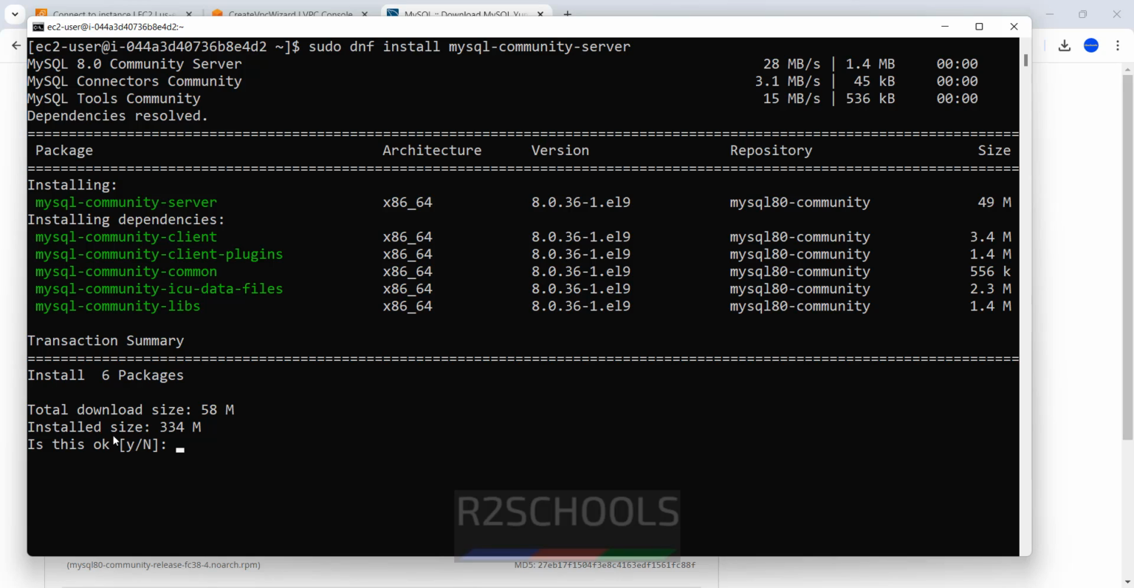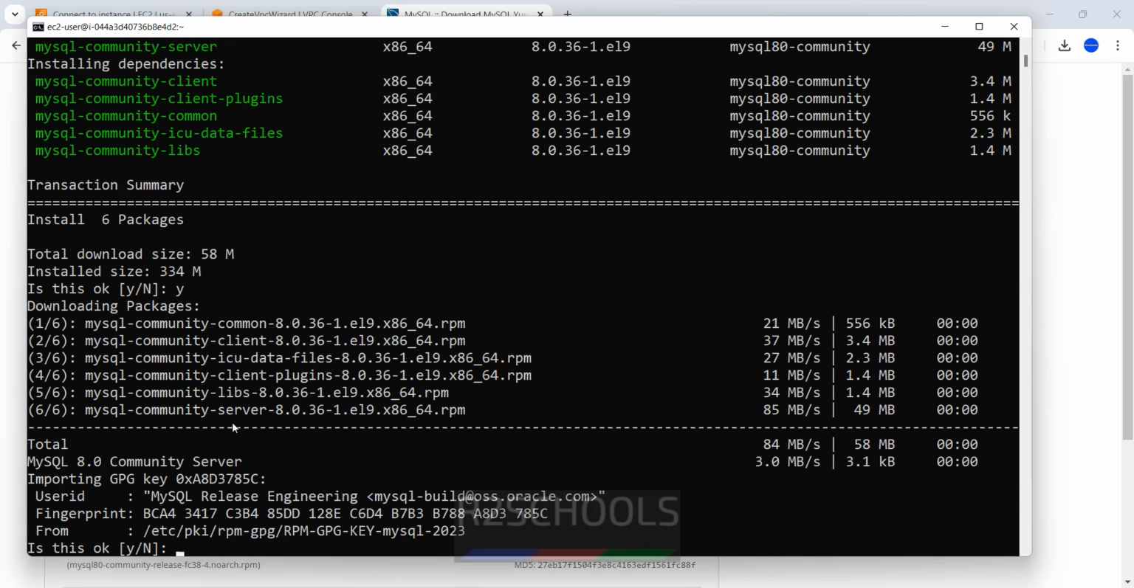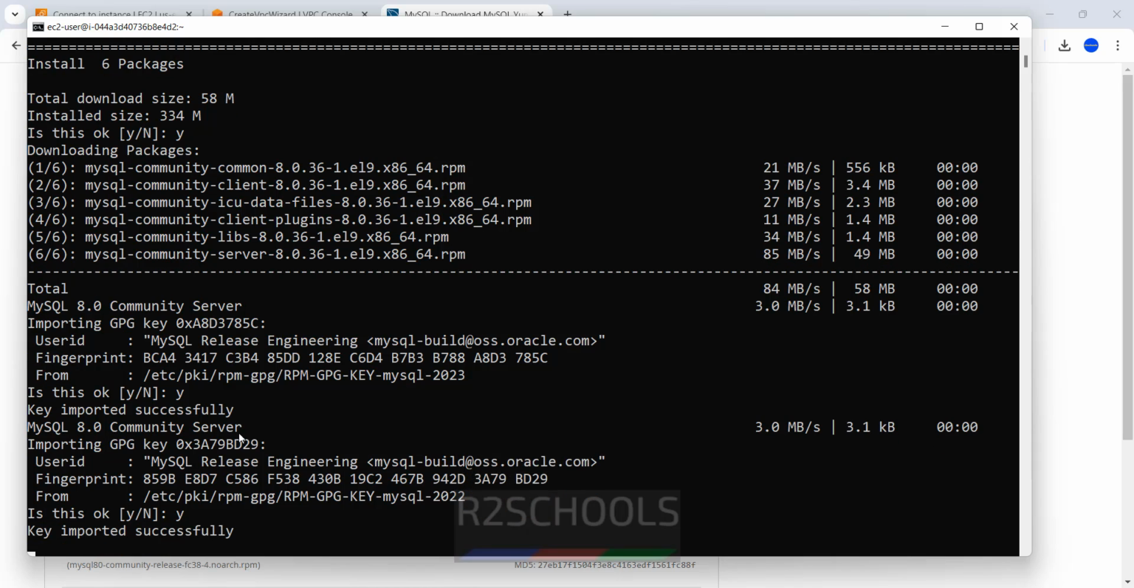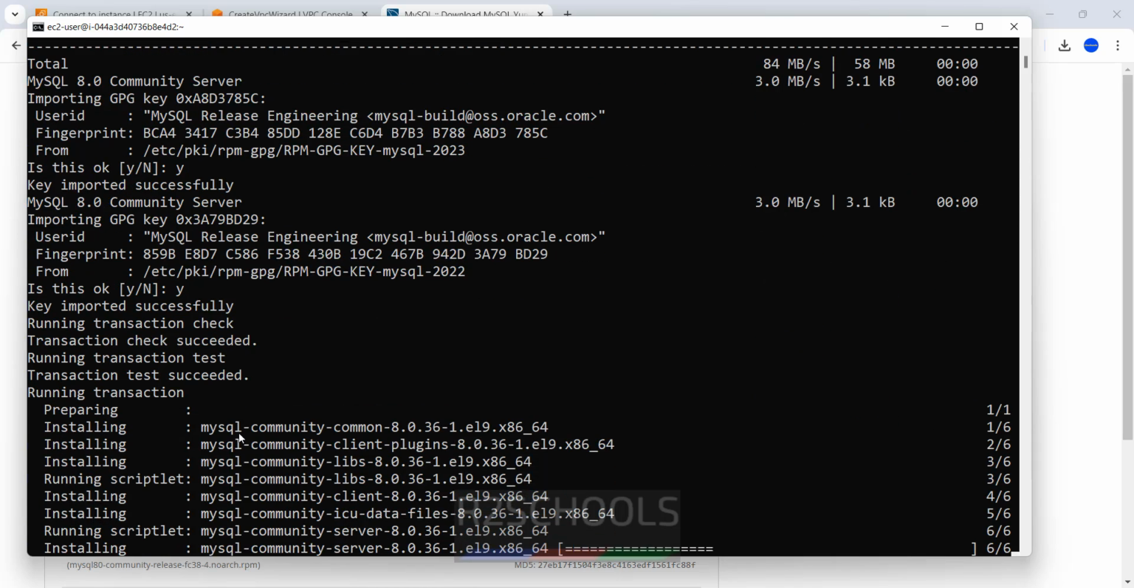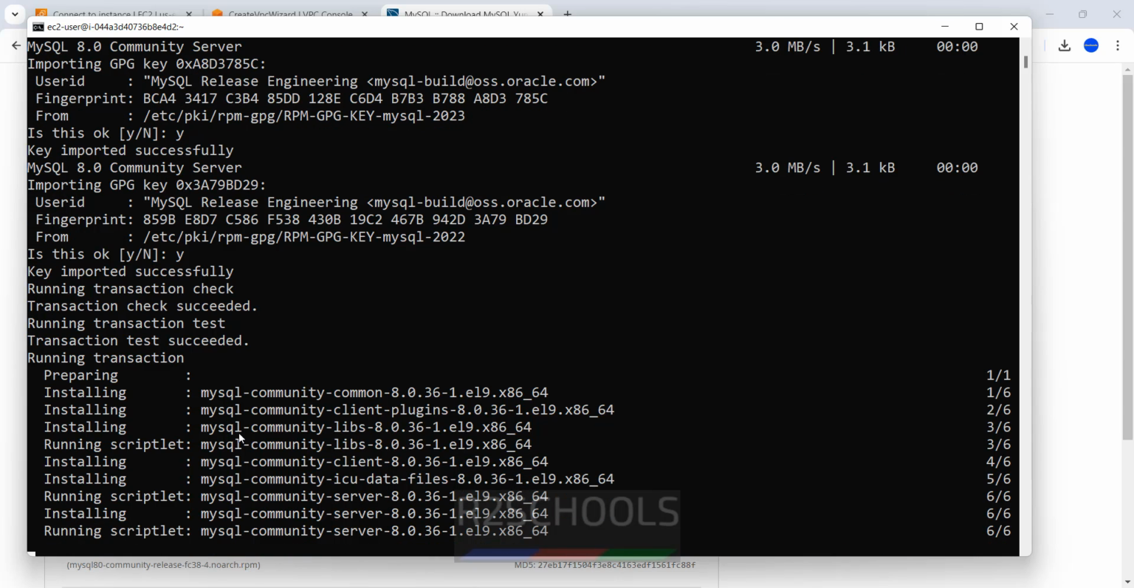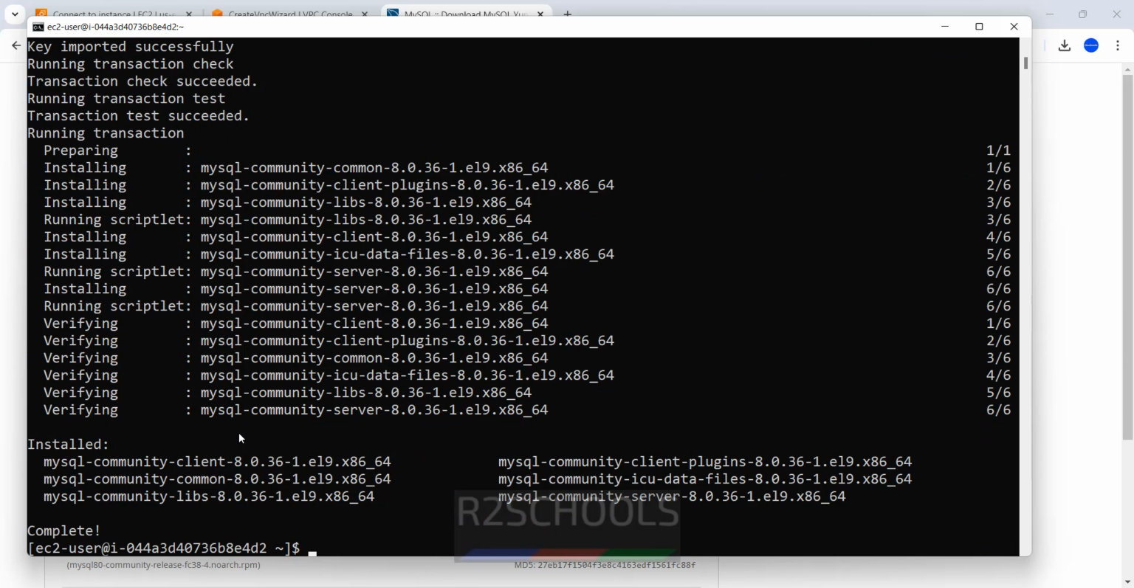The installed size is this one, total download size is this one. Type Y for confirmation and hit enter. Y and hit enter. We have successfully installed MySQL 8.0.36 on Amazon Linux 2023 EC2 instance. Ctrl L to clear screen.